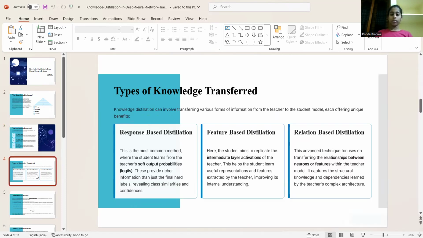Types of knowledge transfer. Knowledge distillation can also involve transferring various forms of information from the teacher to the student model, each offering unique benefits. Response-based distillation is the most common method, where the student learns from the teacher's soft output probabilities, like logits. This provides richer information than just the final hard labels. These labels reveal class similarities and confidences.